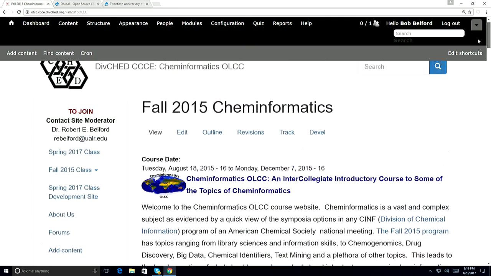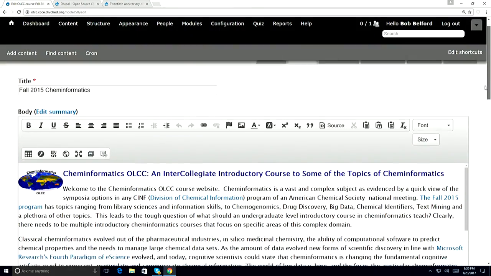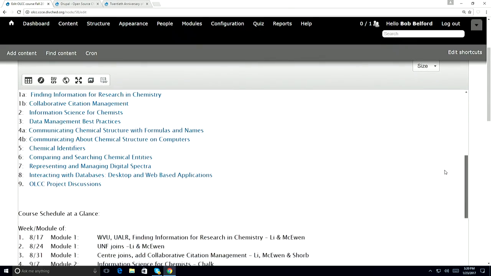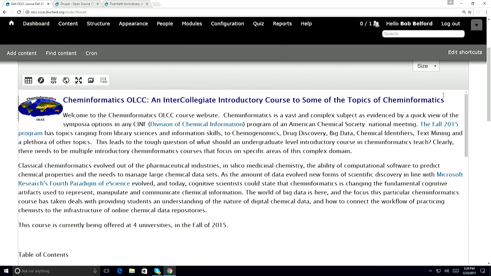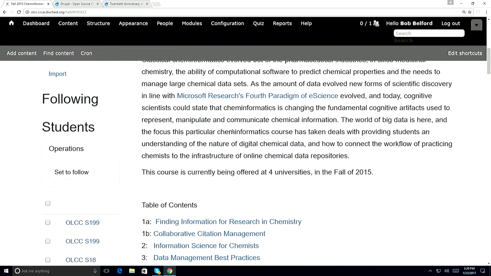If I go back into edit mode, what I can see here is that the body of that page is simply the introduction, the table of contents, and the schedule, and everything else is extracted from the OLCC article content type. So let me go back to the normal view mode, and I'm going to scroll down here.